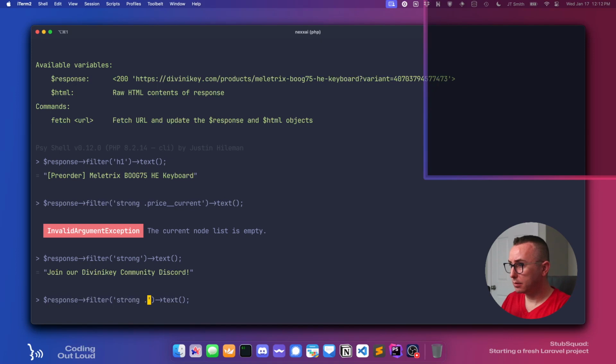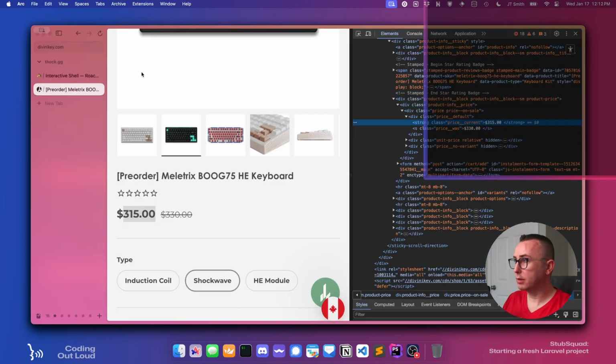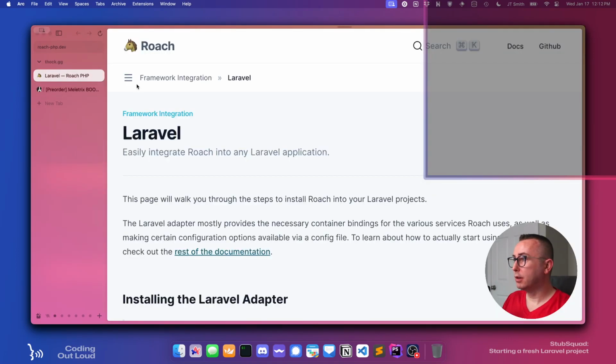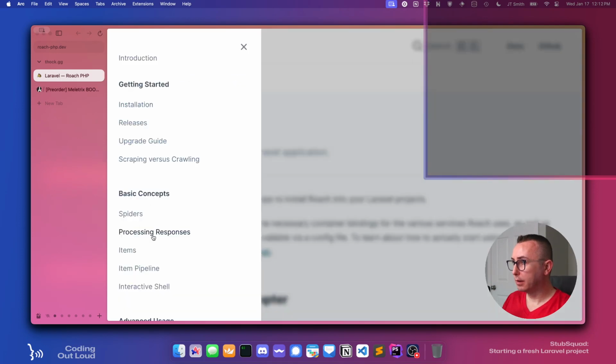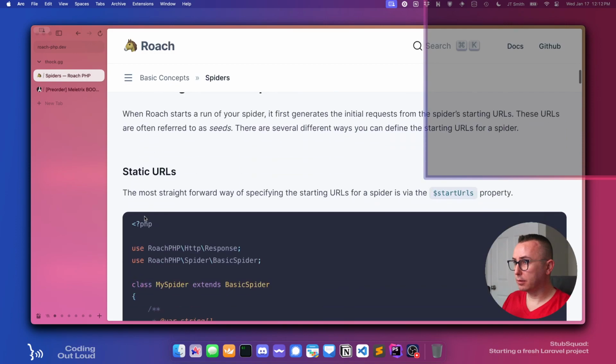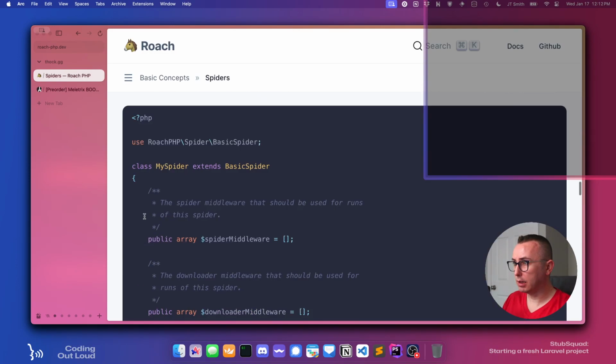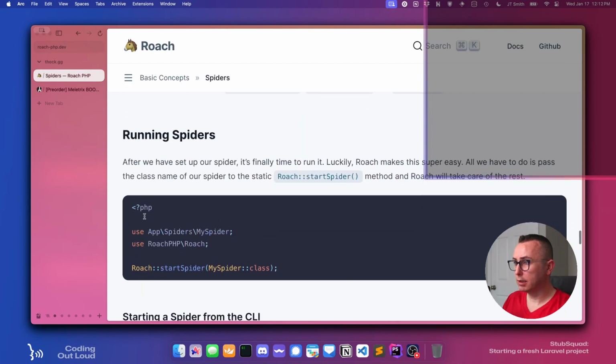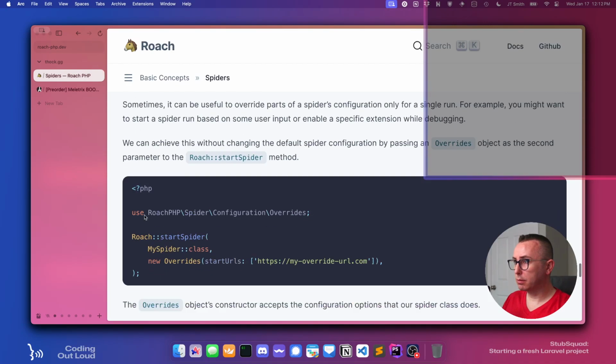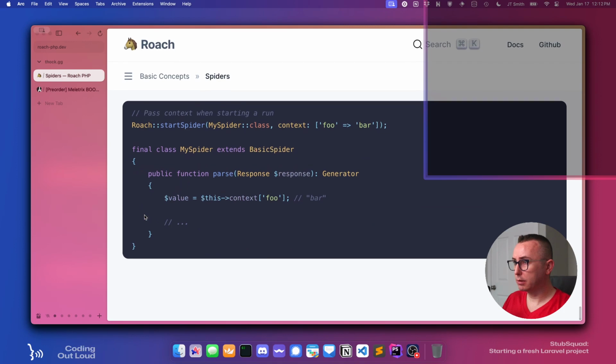Okay, so filter strong. Okay, so how do we search spiders? What are we looking for? How would we access something that has a class on it? Running spiders, blah blah blah. Passing additional context.